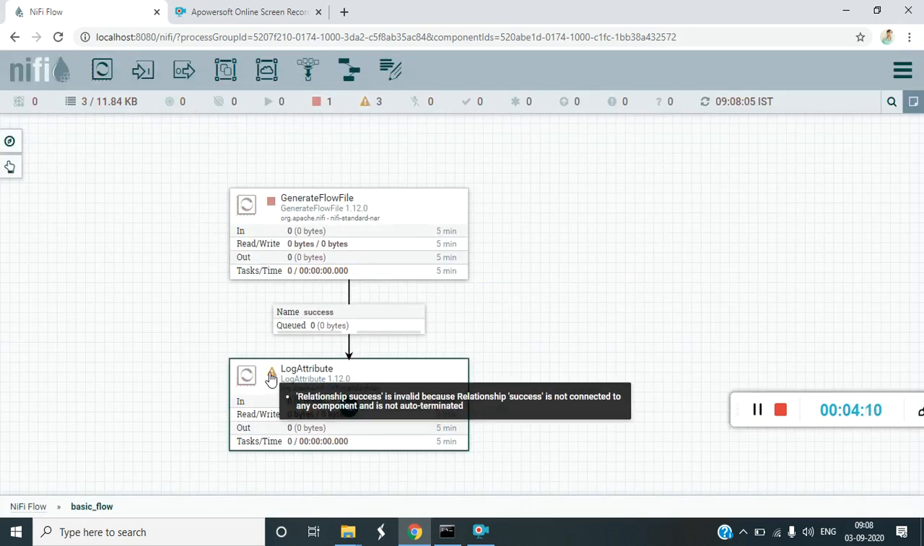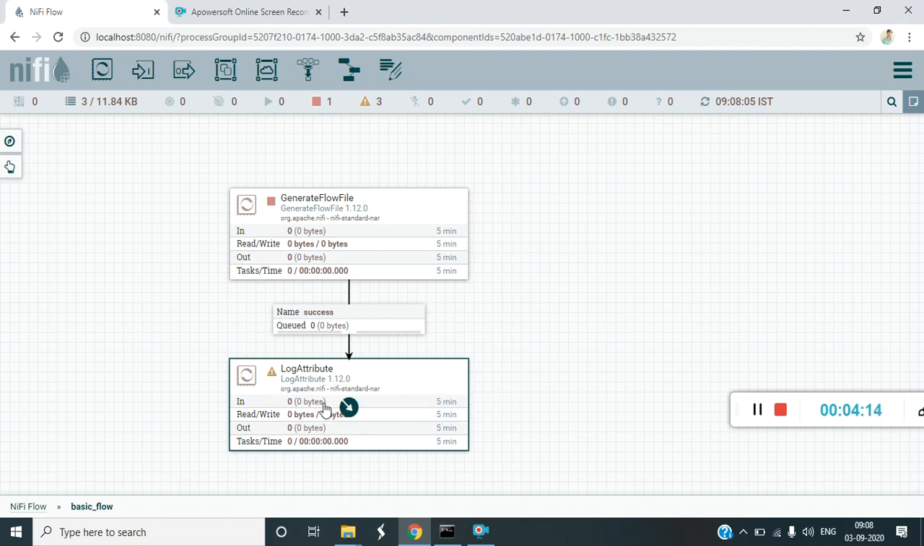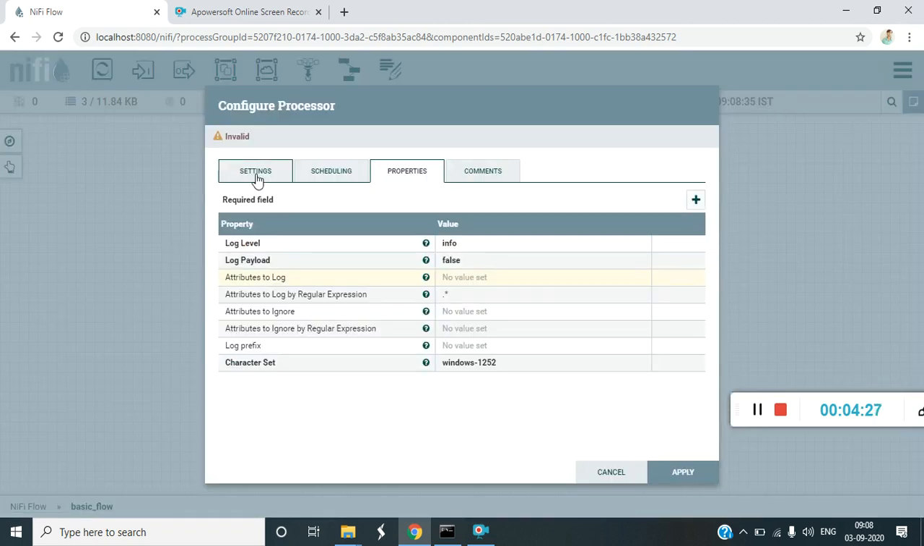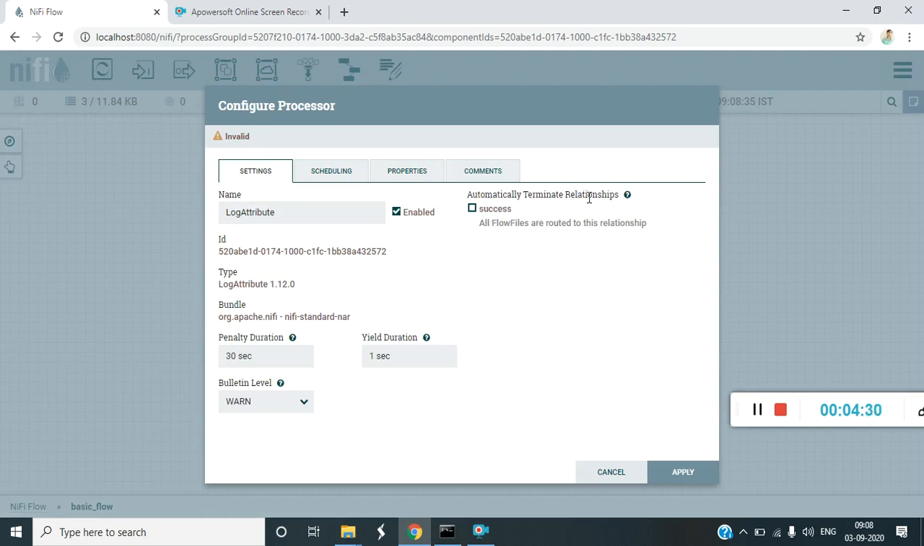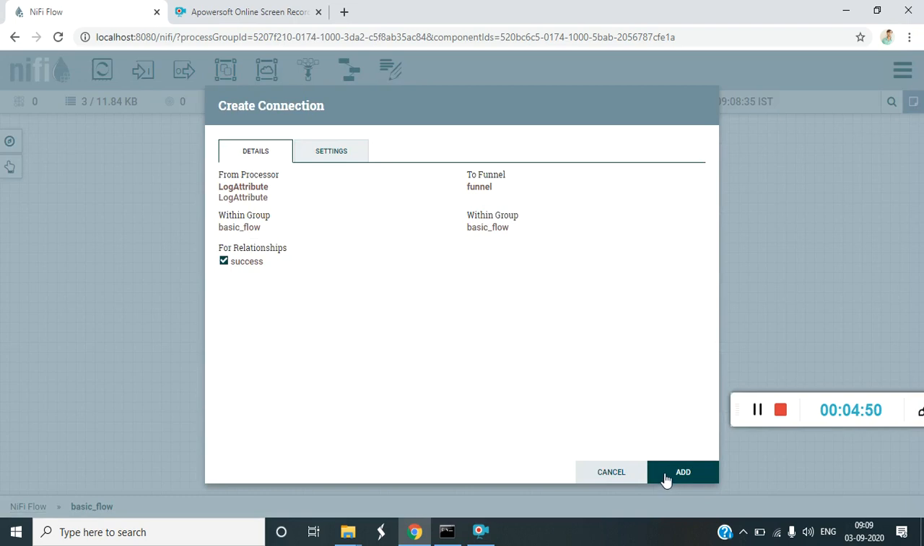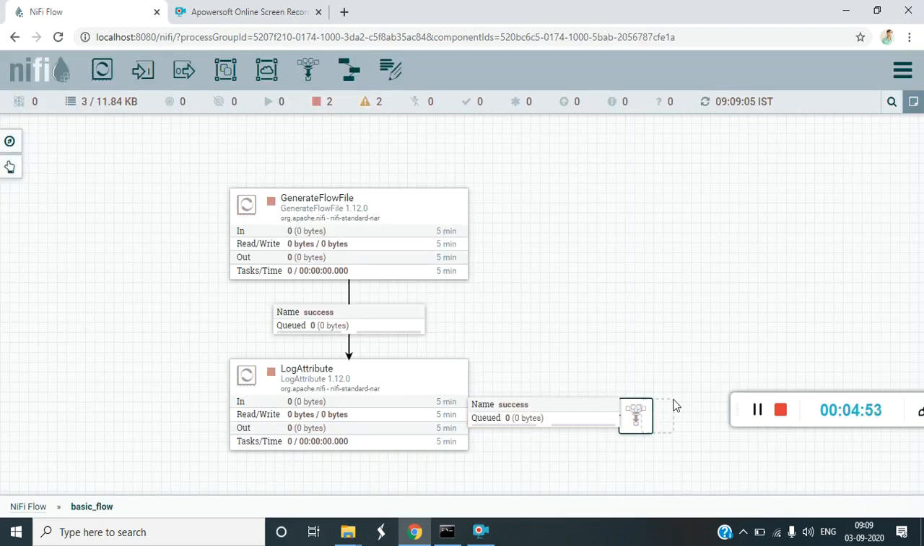Here you can see that the relationship success is invalid just because this processor is still not validly configured. If it is validly configured, then it should show this icon. Right now it is showing a warning, so we have to set this success relationship inside this log attribute. If you go here, you can see automatically terminate relationship when it is success, or you can also give this success relationship to another processor. For the time being I'm taking this funnel here. A funnel is just a dead endpoint, or whenever you want to merge something from two different kinds of flows or connections, you can use that. So now our log attribute is also going in a success mode.